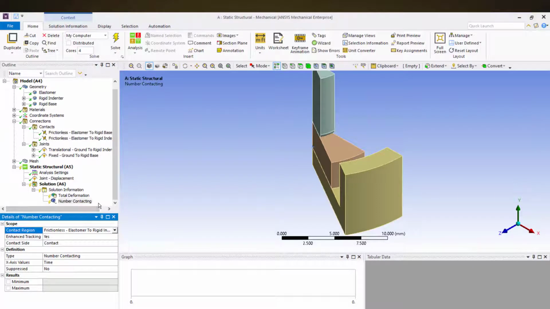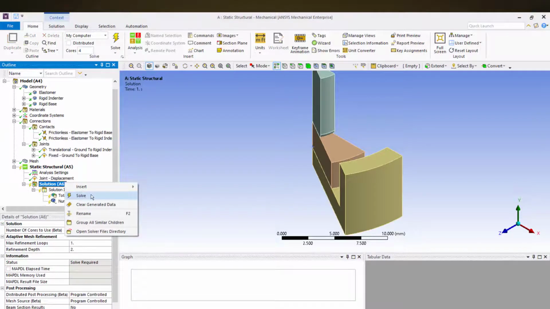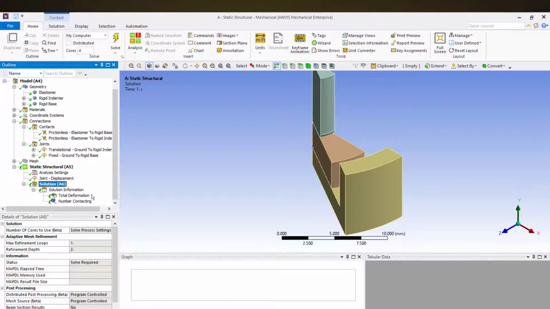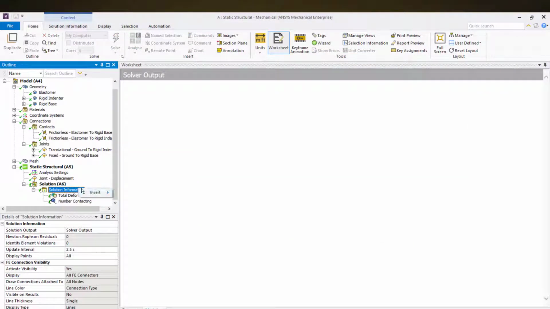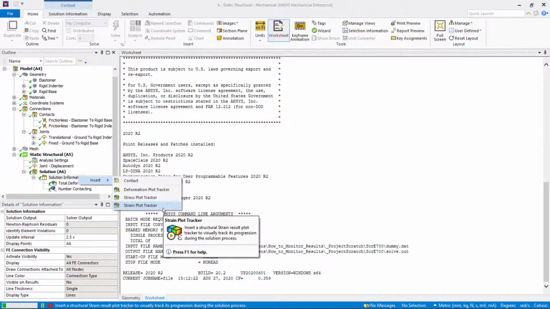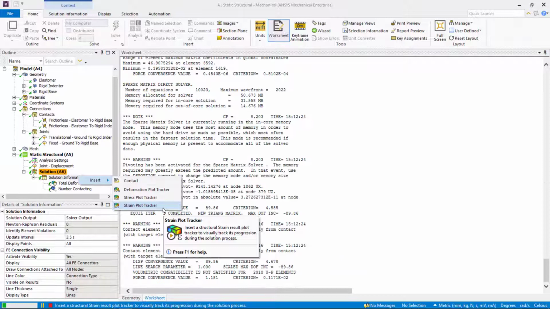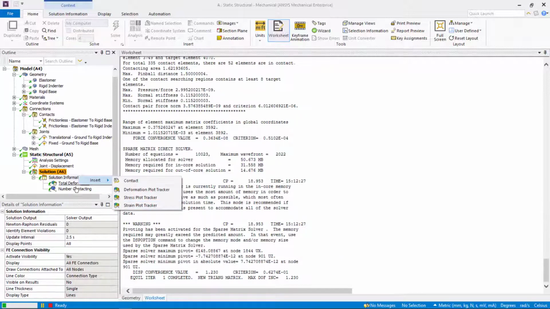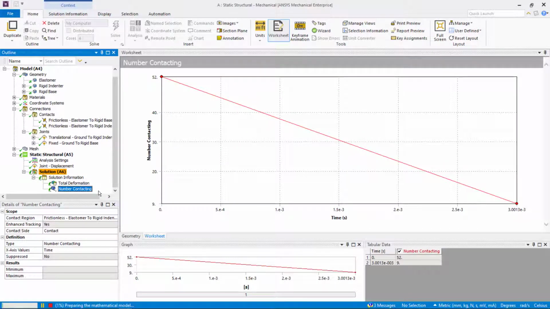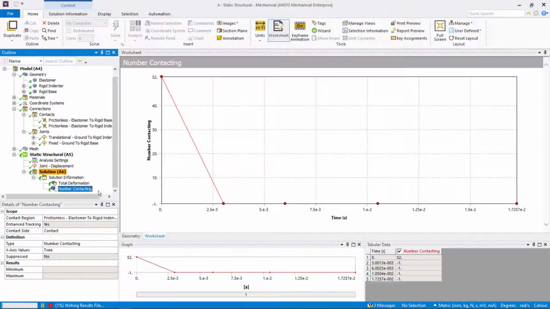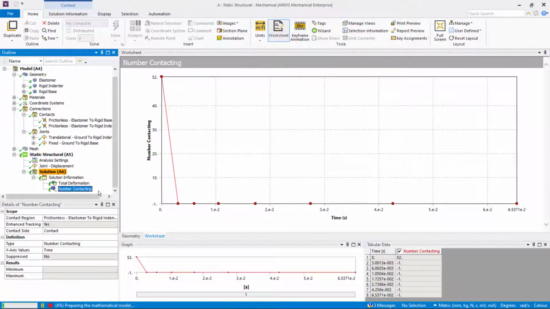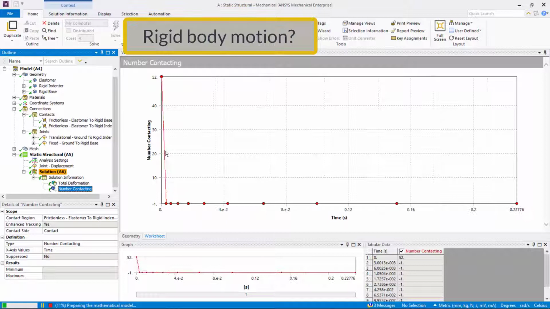Go ahead and solve the model as set up. Notice that the results tracker can also be defined on the go, so the users need not interrupt a run if they forget to define them beforehand. Now click on the contact tracker to monitor number contacting during the solution. You can see that the number of contacting elements immediately dropped, indicating the loss of contact and possible rigid body motion.